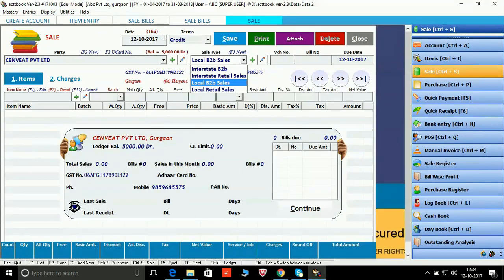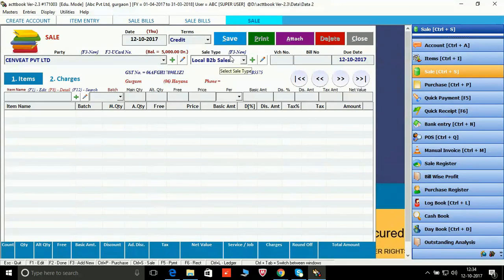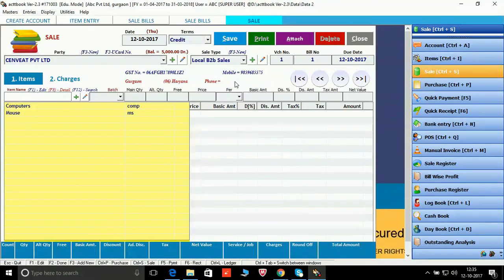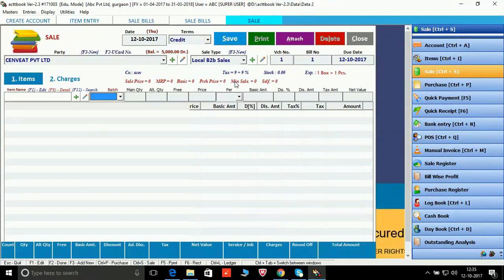Now when you click on enter, basic details of your company will be shown over here. Click on continue and the sale type has been automatically selected: Local B2B sales, voucher number. If you have any bill number, you will enter your bill number. Due date, item. What items are you selling? Like if you are selling computers, quantity box, one box. Like if you are selling 5 pieces of computer. Price per piece of computer, like if it's 20,000.